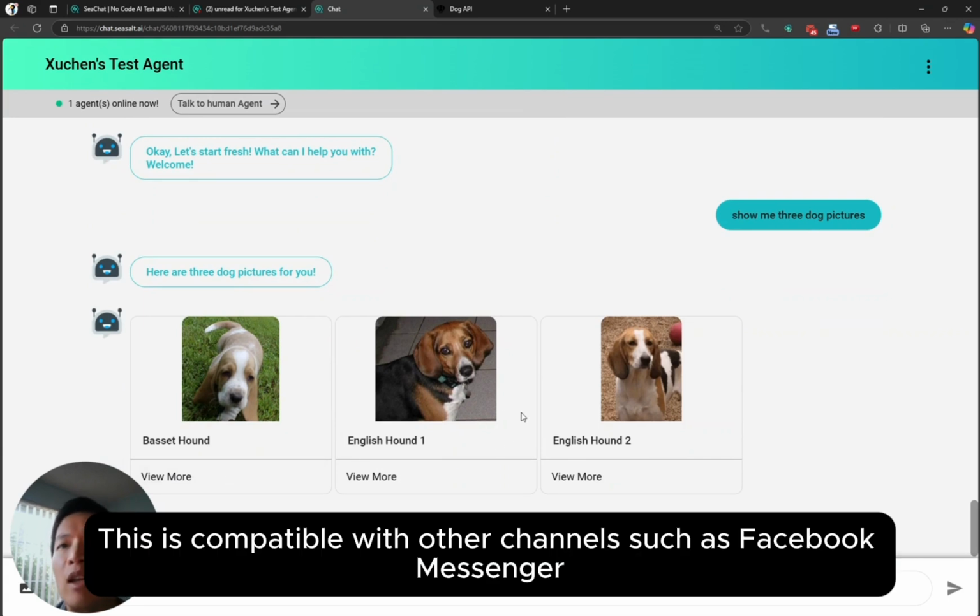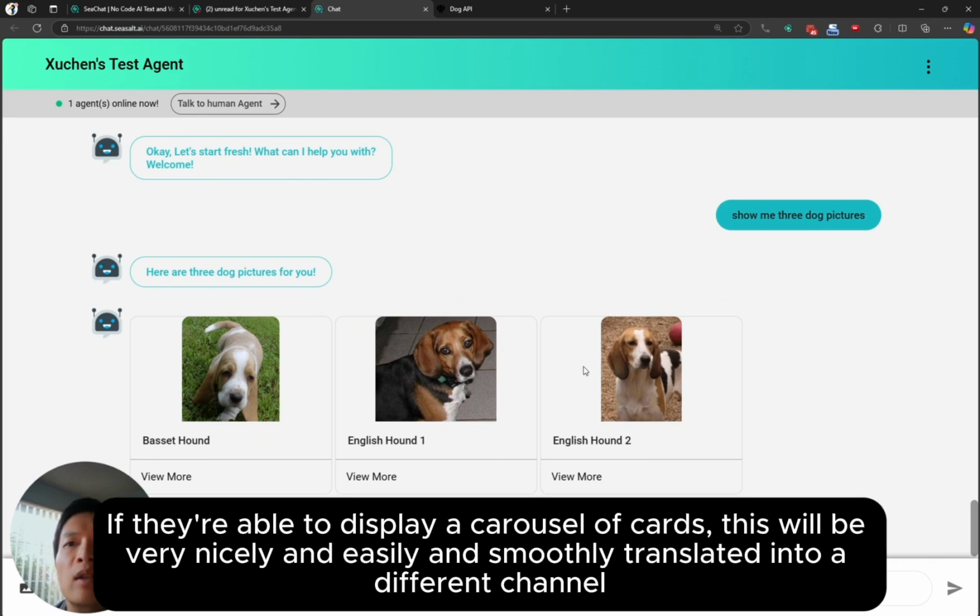So this is actually compatible with other channels such as Facebook Messenger. If they are able to display a carousel of cards with the pictures, this will be very nicely, easily and smoothly translated into a different channel.